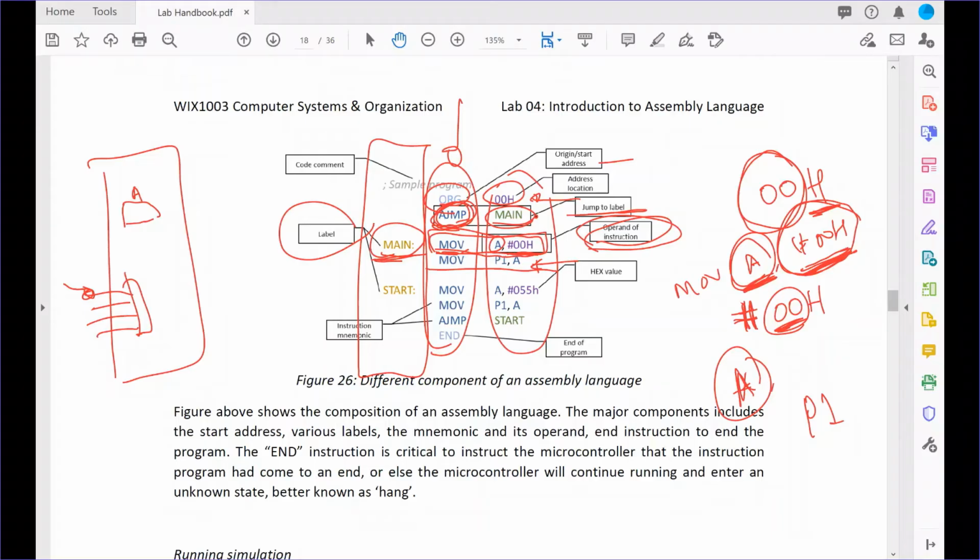Okay. So now they move from A to P1. So at the end, your P1 will equal 00. Right, they move 00 into A, then after that they move A into your P1. So it means they move 00 into your P1. So this is one way of transferring data in the 8051 microcontroller.